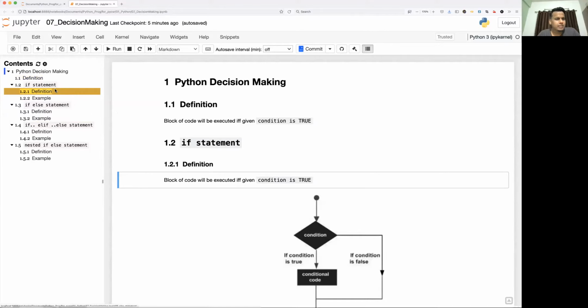Okay, so here is the agenda. We'll see what the different decision making statements are. So we'll see the if statement, then the if else statement, the if elif else statement, and the nested if else statement. So first of all, we'll see the if statement.